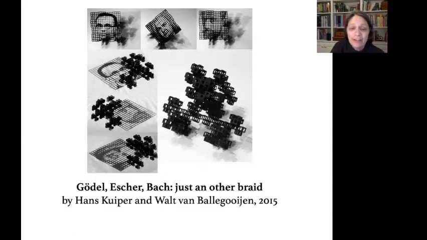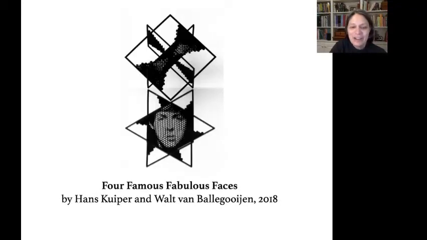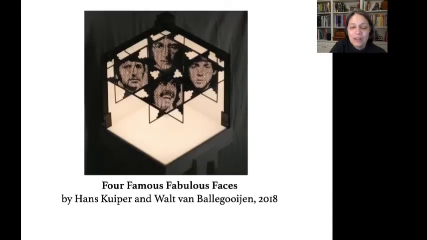Finally, one of my favorite mathematical art surprises is these 3D printed objects by Hans Cooper and Walt van Balagogen. They create multiple images when light is shown through them in different directions. This one uses 3 directions to depict Gödel, Escher, and Bach. And this one is truly amazing in that it can create 4 images. The 4 images of the Beatles can all be seen at once by using mirrors. I hope I've piqued your interest in mathematical art.